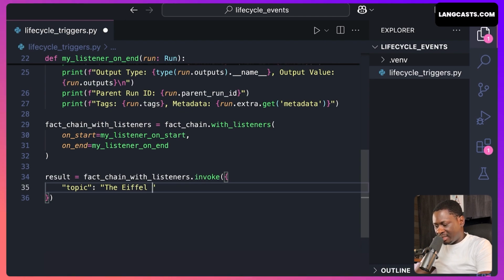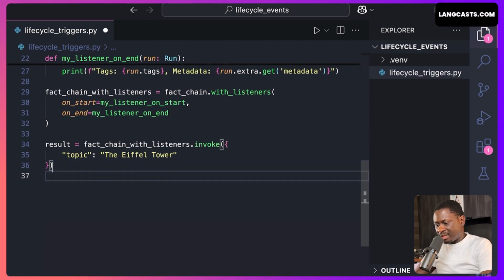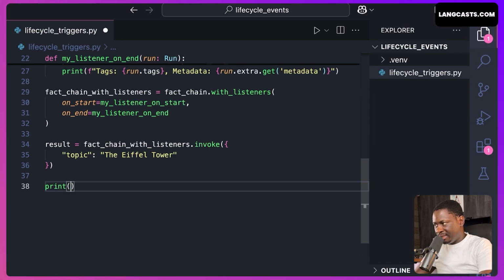The Eiffel Tower. So the Eiffel Tower, that's all we need to pass in. And then we can print our final result. Say print f string. Let us add a new line. Final result. And I'm just going to print out the final results and say result. So that's our final results.